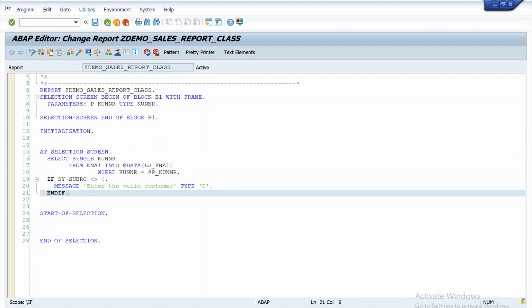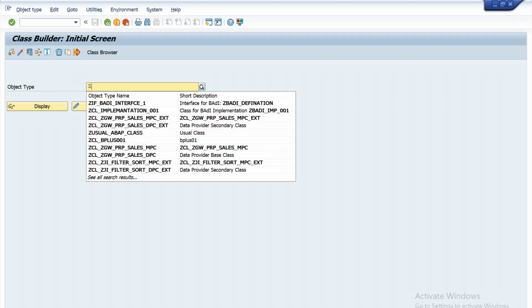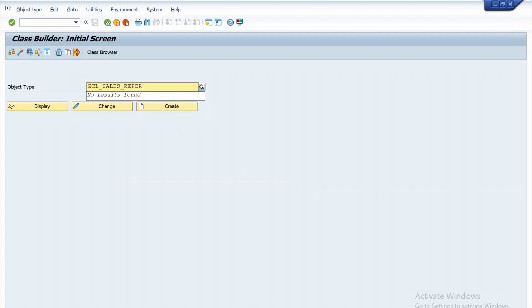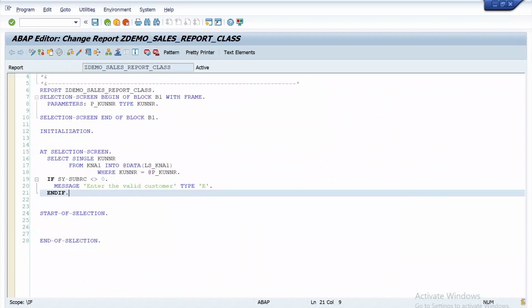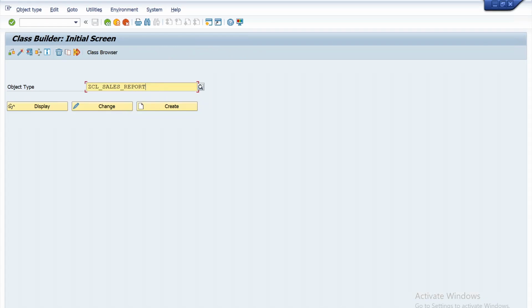Okay. Z, again, you need to follow proper naming conventions here. For example, ZCL sales report. So this is the helper class for this program. So all the business functionality, whatever we are implementing, we'll keep in the class.